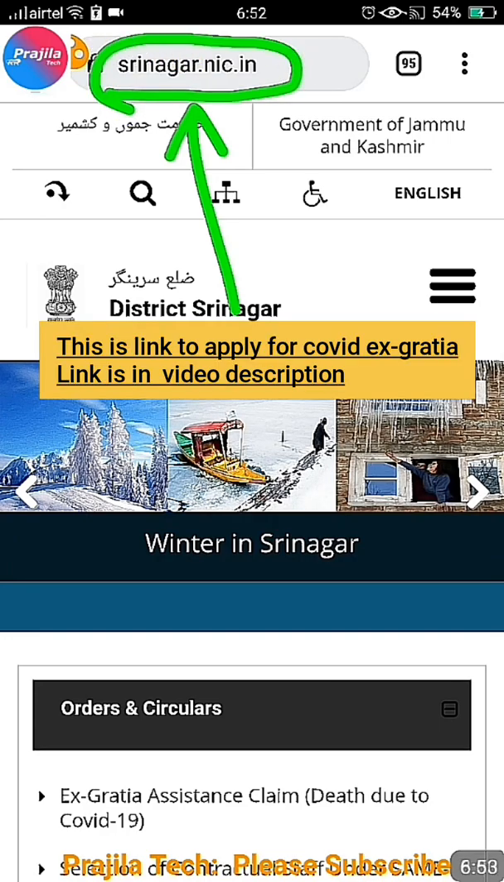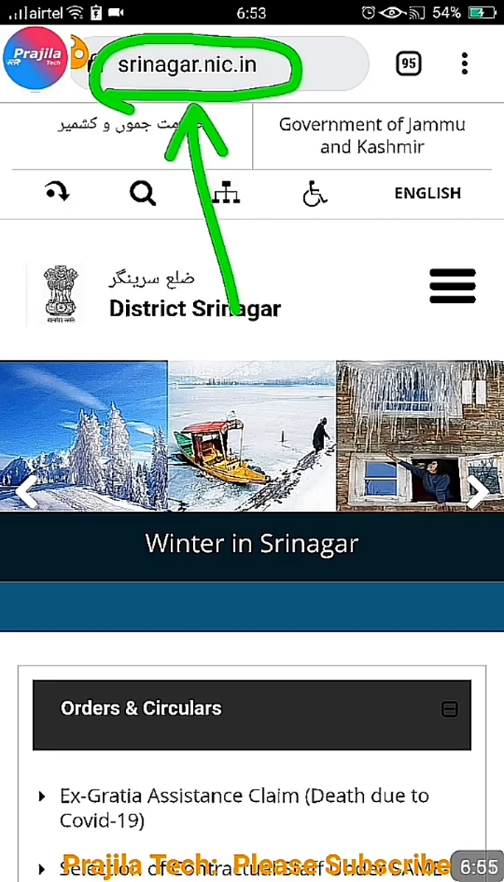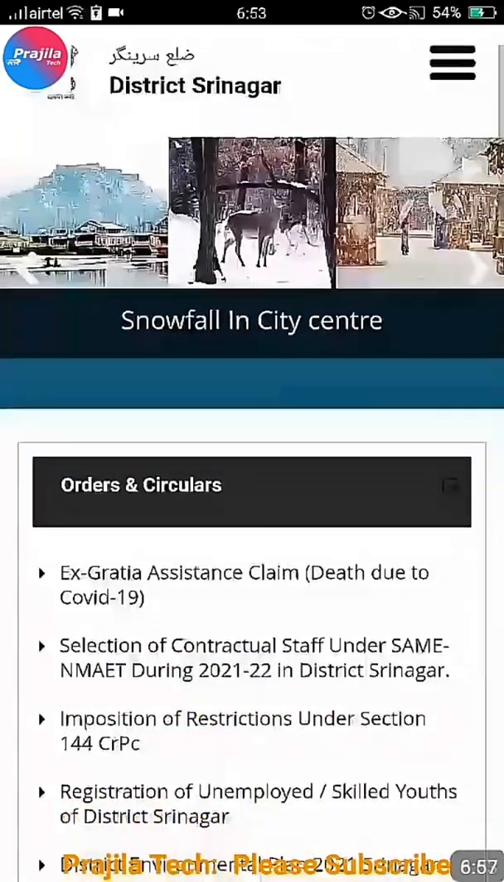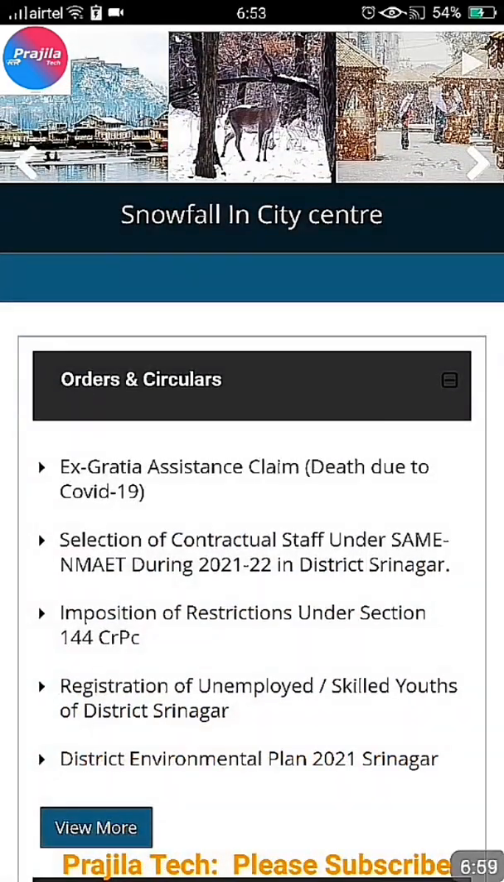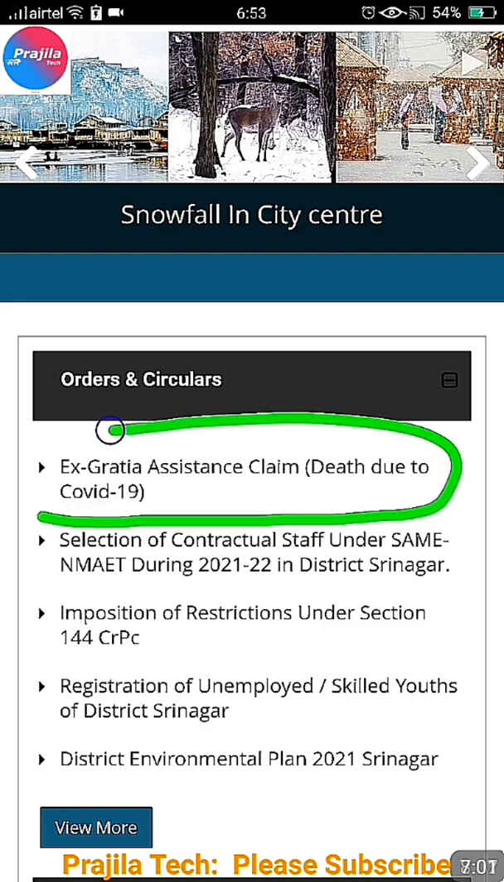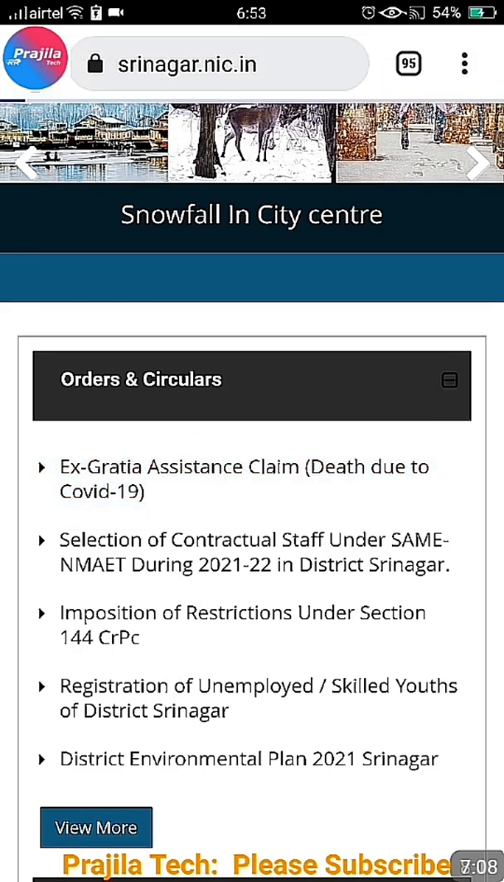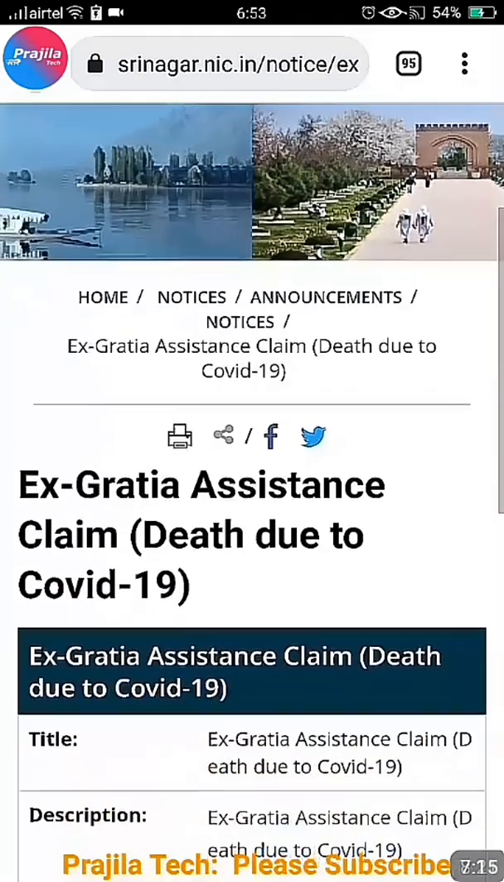This is the page where you are going to apply for COVID Ex-gratia, srinagar.nic.in. Please copy the link from my video description. You can do this from mobile also. You don't need to have a computer. Under this you can see Ex-gratia assistance claim, death due to COVID-19. Just click there. Once you click there, it will take you to another page where you are going to fill in all the details of the person who died.